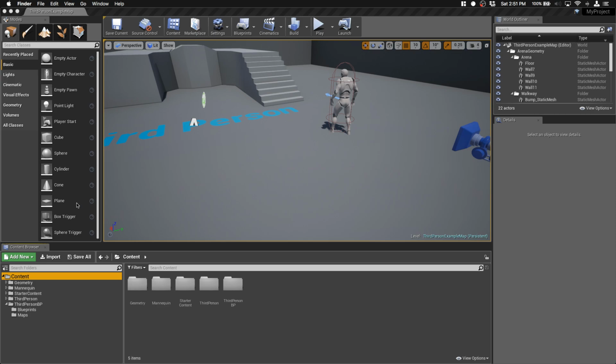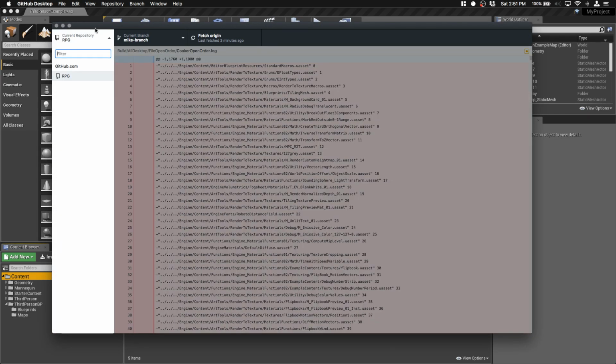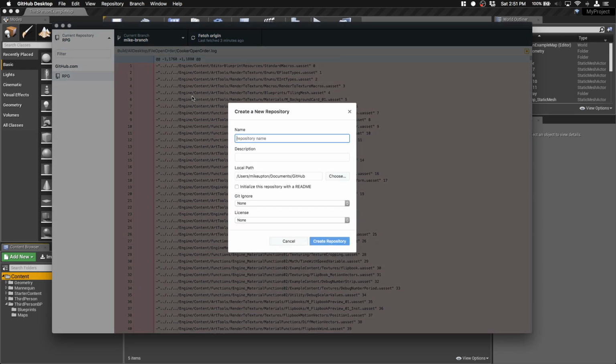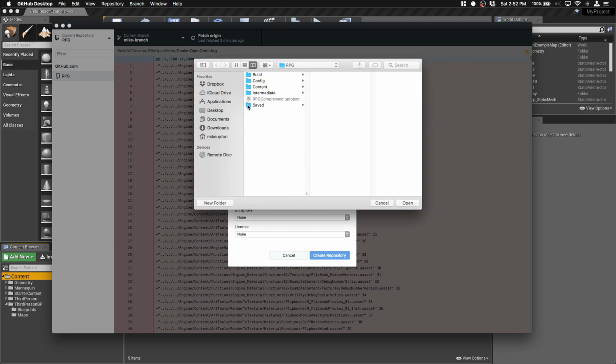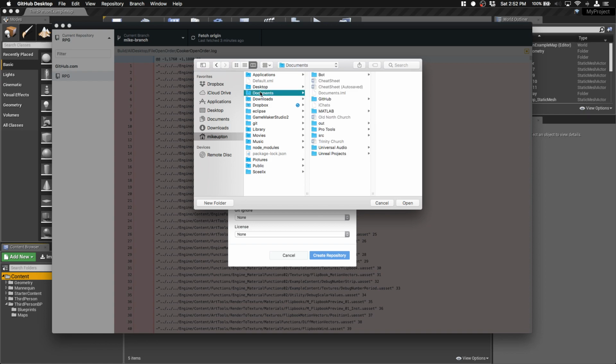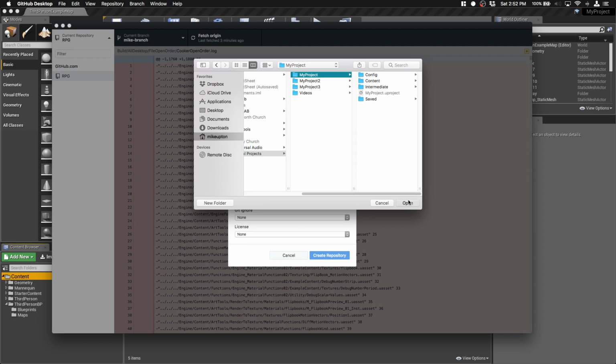Once you do that, you're going to want to open up GitHub Desktop again right here, and go to File and New Repository. If you do Add Local Repository, it's going to look for one that's already been initialized with Git, so you don't want that. What you want is to put in your path right here. Apparently that doesn't work, so I'll just go to my documents and Unreal Projects. It's my project. And just press open.